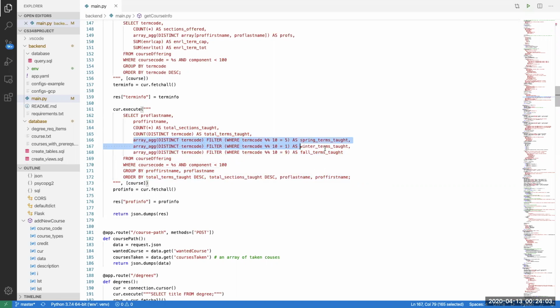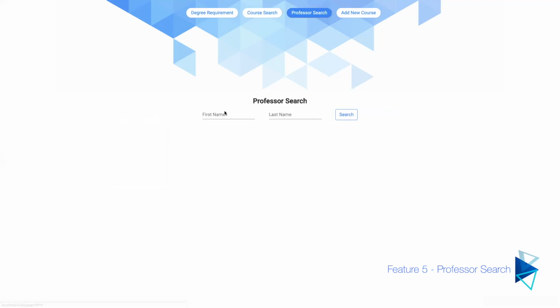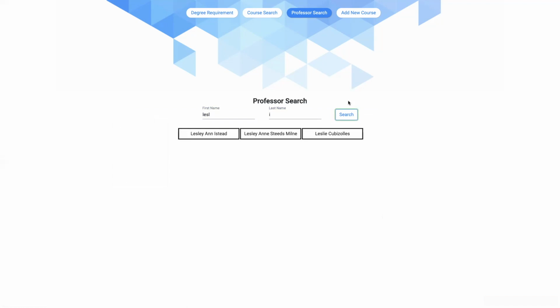We then count the aggregating information to get the number of terms and sections they have taught using the Postgres array_agg function. In addition to searching for courses to see who's teaching them, users can also search for specific professors and see what courses they have been teaching. We can search for professors by a partial match in the first name and last name, and the list of professors that match this name will be returned.